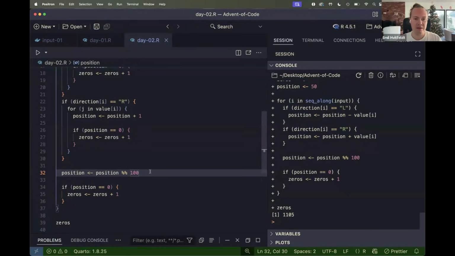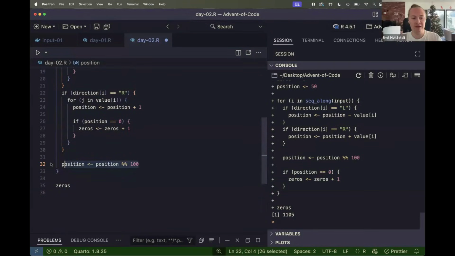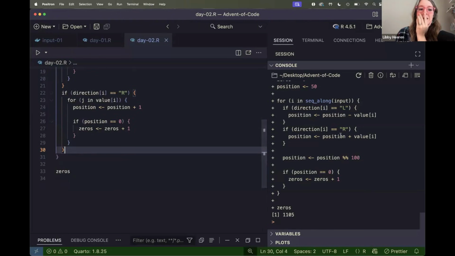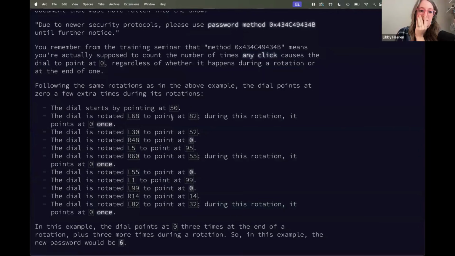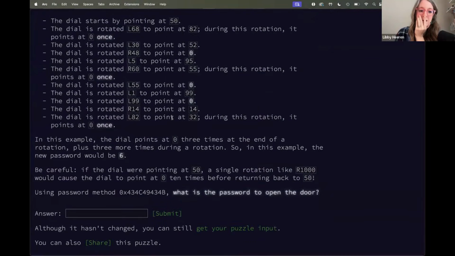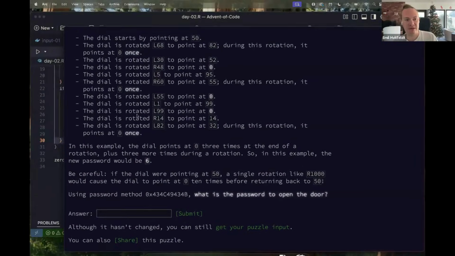And Isabella has a call out. Isabella says, don't forget to check the warning at the bottom. What warning? Oh, in this example, it says be careful. If the dial were pointing at 50, a single rotation like R1000 would cause the dial to point at 0 10 times before returning back to 50. So it is just any time it passes 0.